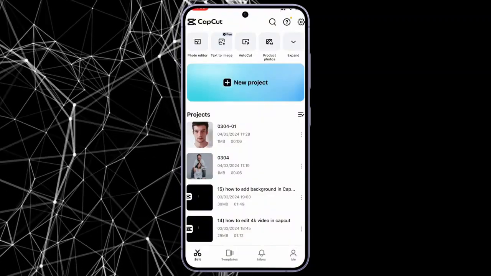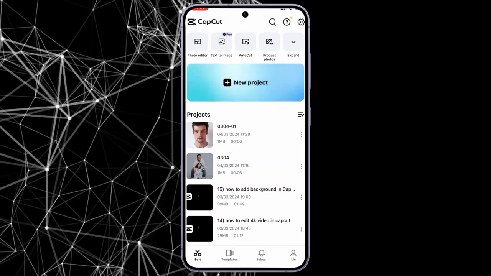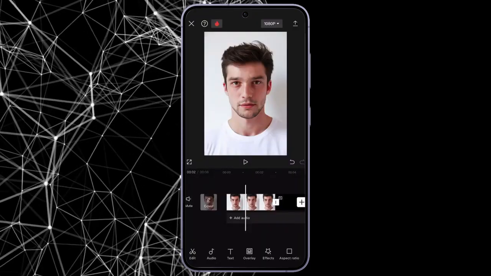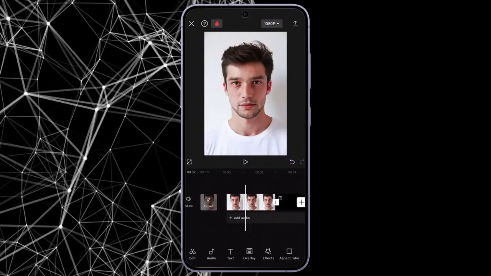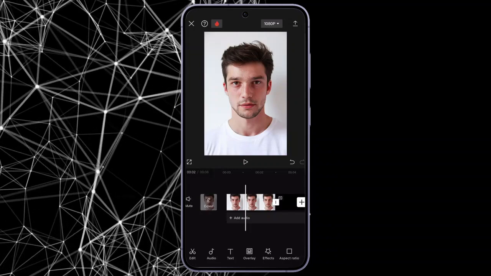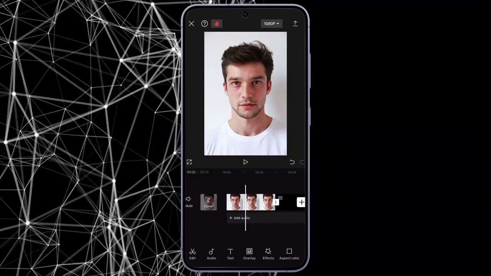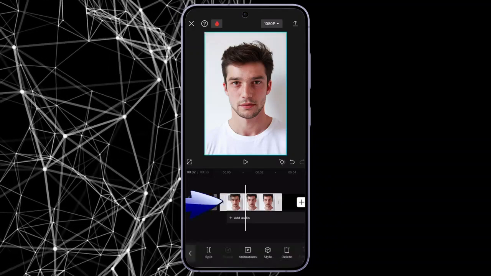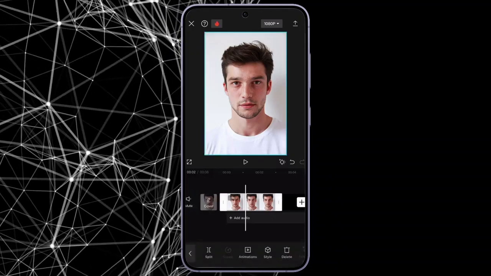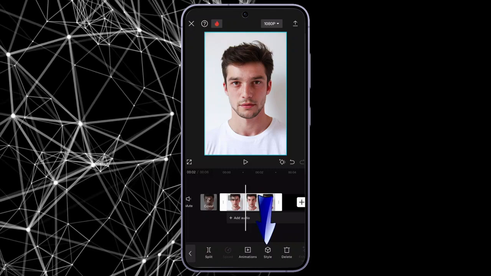Firstly, open your CapCut application. Now, select the photo or the video where your face is completely exposed. For example, I will select this picture. Now, here you can see the picture is of a male. So, in order to change it into a female, just click on the photo and here you can see the option of style at the toolbar.